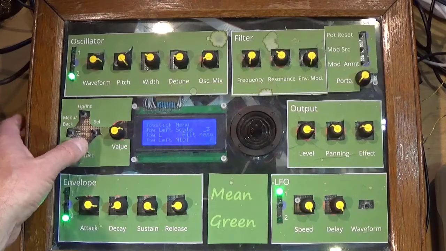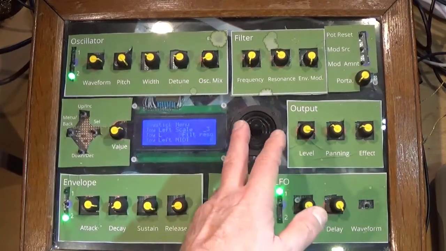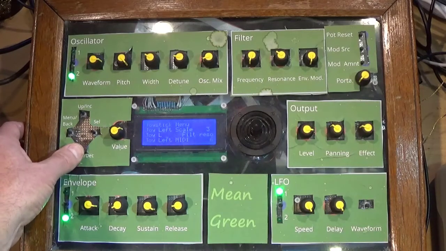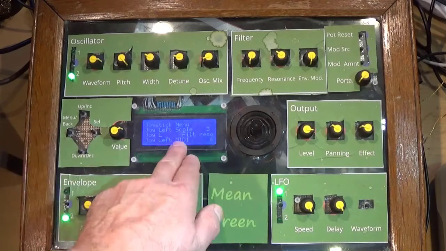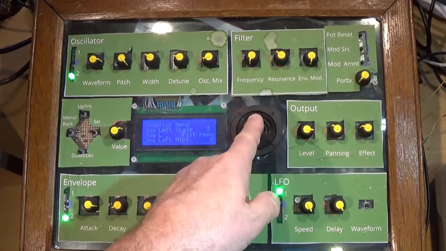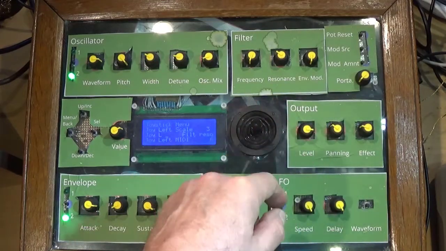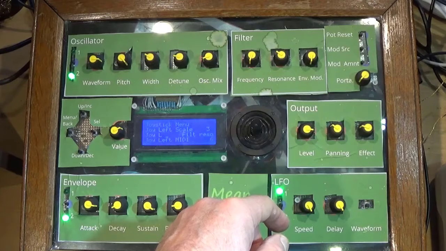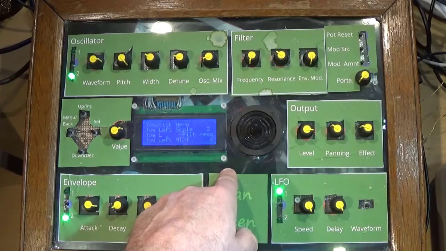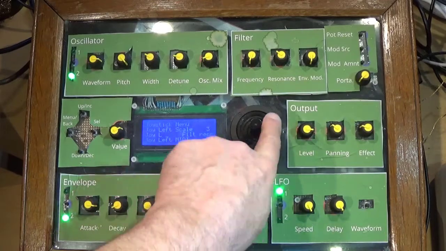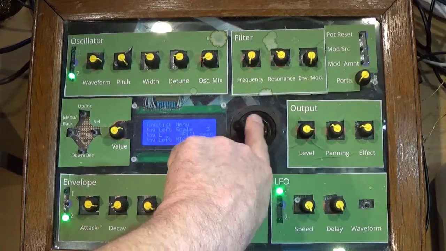Right, back in here, and I'll try not to touch any of the pots. So this is joystick left, which goes to filter resonance, and it has a MIDI number which actually just records the joystick position between the centre and the outside. More of which later.